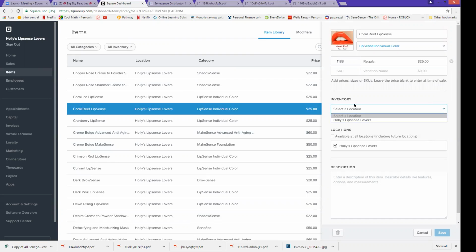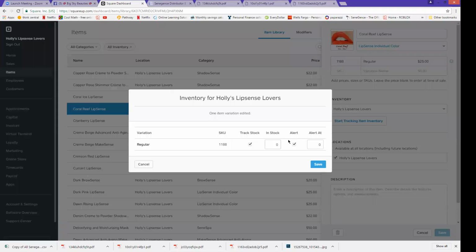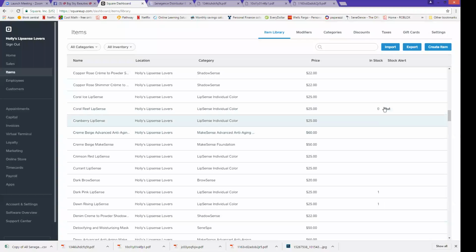Okay, so under inventory, you click on your business and then you hit start tracking item inventory. Then you can enter how many you have in stock. And this is the cool thing, this is the alert. You can set this to alert you when you are either low on something or out of stock. For instance, if you want it to alert you at 0, then you would hit that, and it's going to show you right here that you're out.